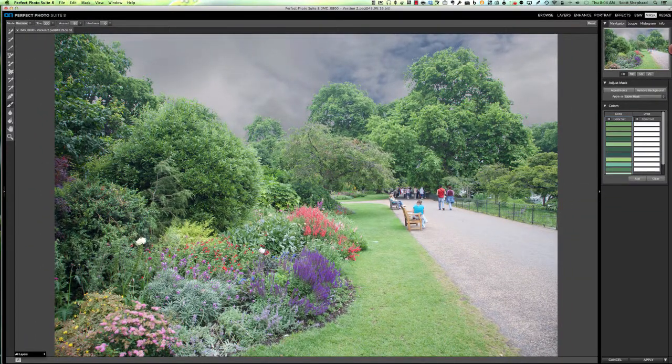It does get rid of some of the detail there, but your viewer will never know it in this particular case because it's a pretty fine detail. And so there you have it. There you have an example of how this tool will let you put in a different sky.